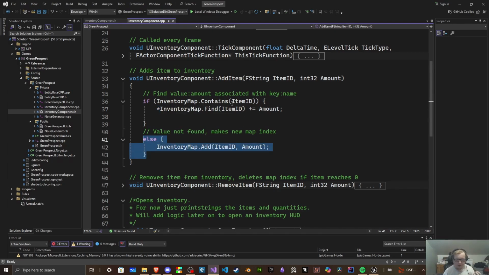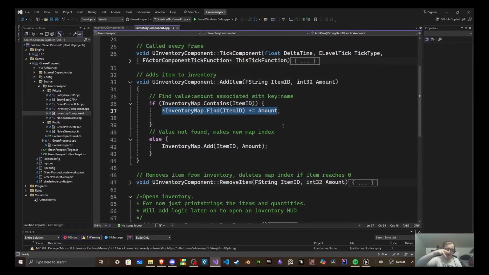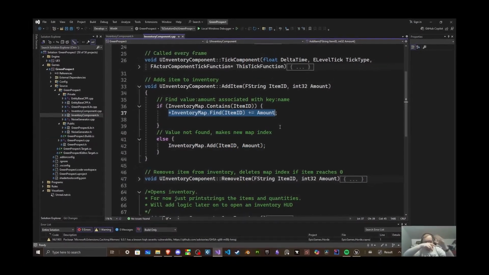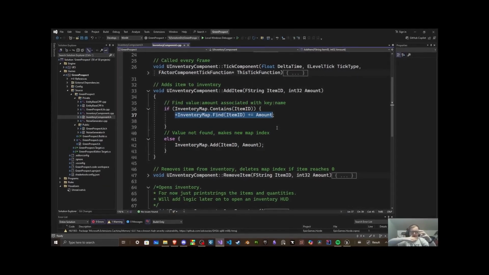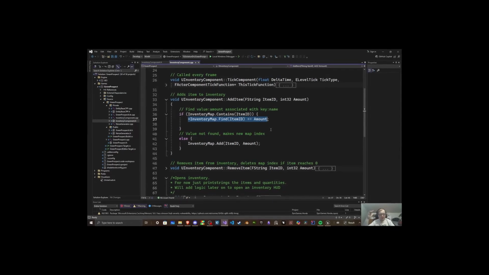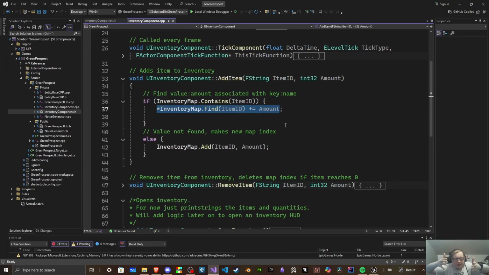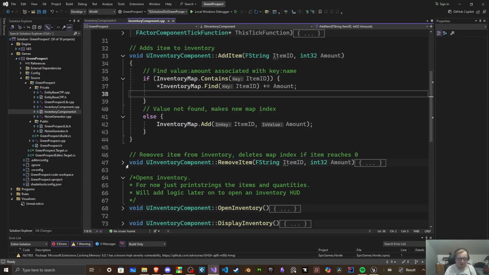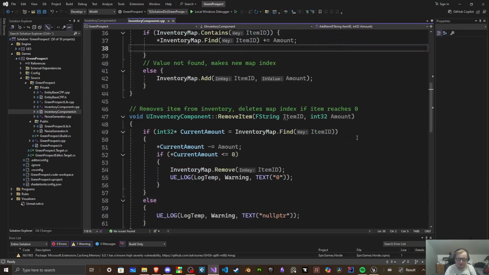And then if we haven't found it, so if it doesn't contain the item ID, we do the same thing that we did in the Blueprints earlier. We just add it to the map. But this one-liner here is way simpler than doing the whole, okay, I want to find the thing in the map, I want to store that in a temporary variable, I want to wipe that pair from the map, I want to adjust the temporary variable, and then I want to add the thing back on. It just makes the job so much easier. So anyway, the remove item thing does sort of the same thing.